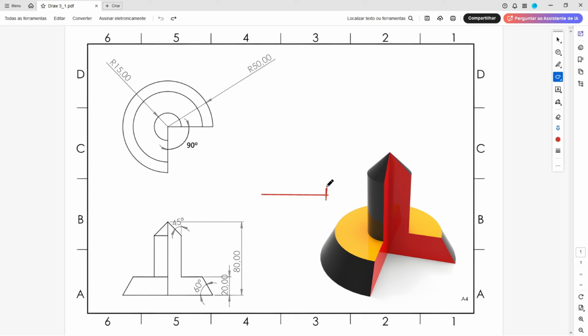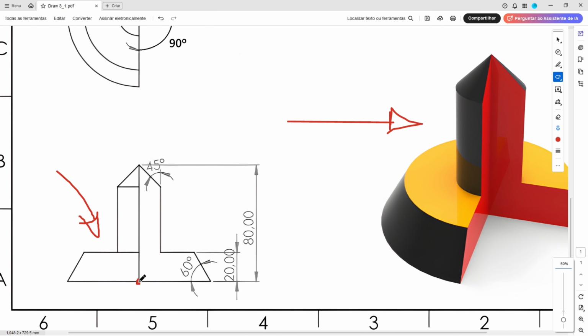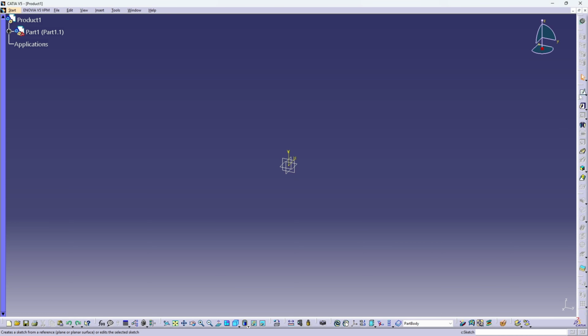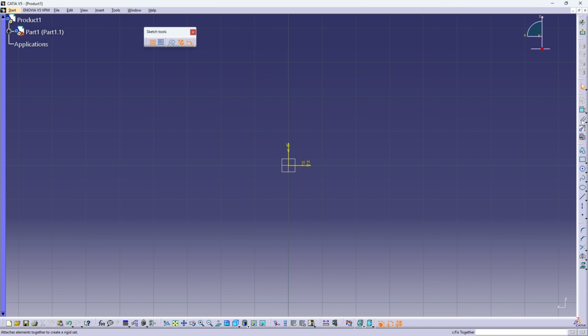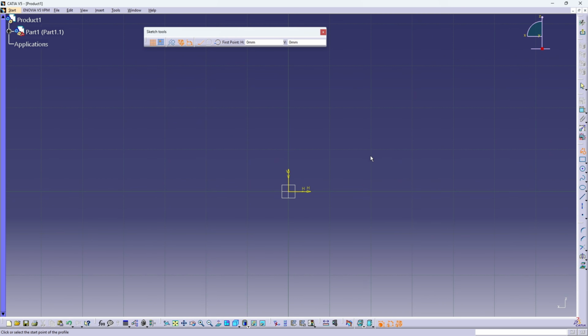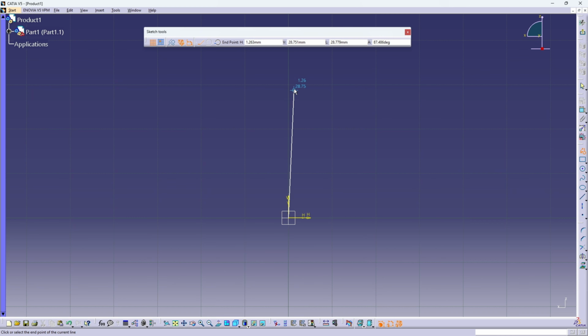The first step to create this part, we will select the right plane and make this sketch. And here will be the midpoint. The first thing that we'll make, we'll create this profile. We will put the dimensions later, okay? So go to sketch and select the right plane and select the profile and click here on the midpoint, make this sketch here.